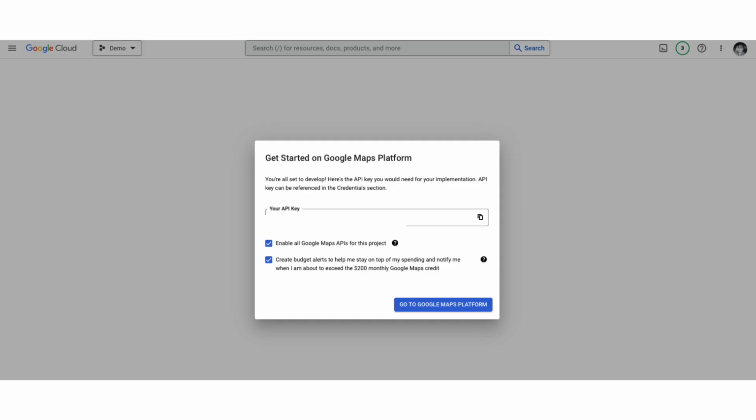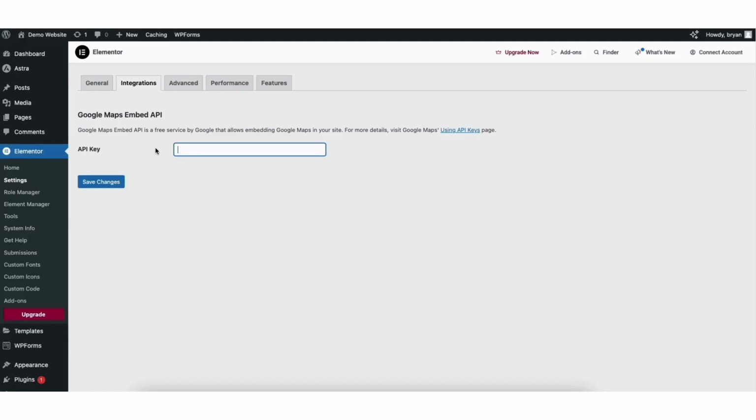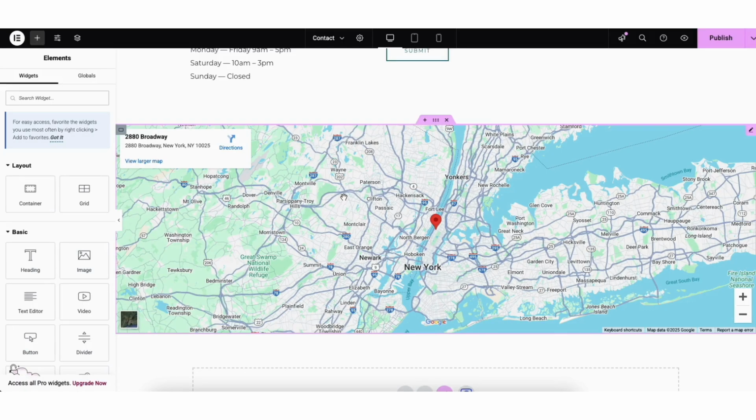It'll then give you your API key. You can copy and paste into the API key field. Next, you want to click the Integration Settings link. Paste the API key here and click Save Changes. Your map will now show live for your site visitors.